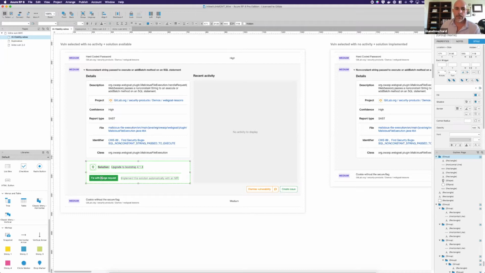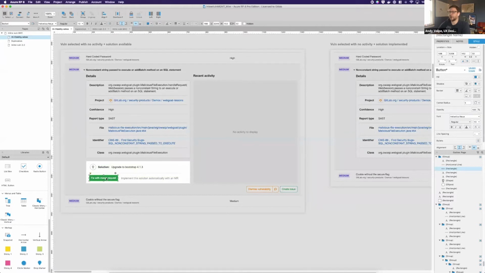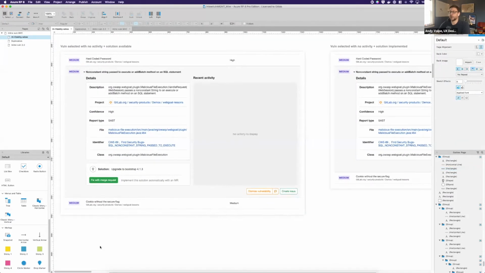Yeah, the dismiss vulnerability style is carried across from the close issue style. The create issue is following the new issue button that we have inside of issues. And the fix with merge request is green; we don't have that anywhere else. So it's a challenge, because we wanted to keep this area as a unit, for no other reason than knowing that this might not be there, or you might only be able to download a patch, right?